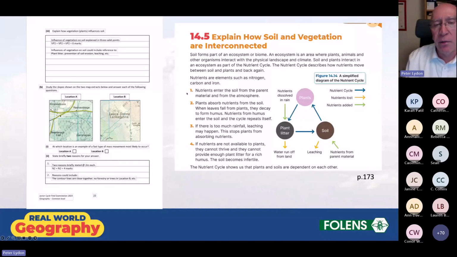So we put this in stages here. Nutrients enter the soil from parent material, the plants absorb the nutrients, the nutrients decay into humus, and then the cycle repeats itself as plants take up those nutrients. And then if there's too much rainfall, leaching occurs, and that can prevent plants from absorbing nutrients. So the scheme actually mentions plant litter, leaching. I haven't put soil erosion in here, but you could include that obviously in the answer.